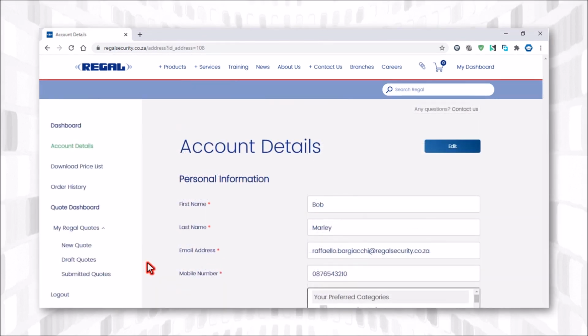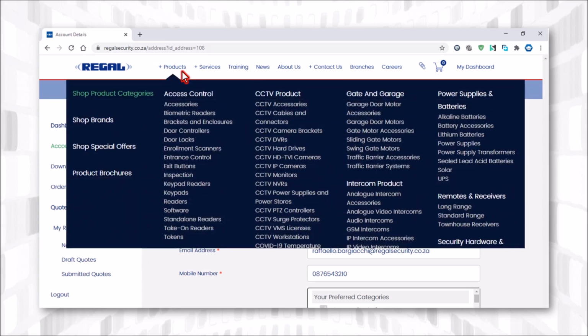When you are satisfied that all is correct, scroll back to the top and click on New Quote in the left column. Or start browsing the products on this website by simply moving your mouse cursor over products to activate the product menu. Now choose a product range to get started.